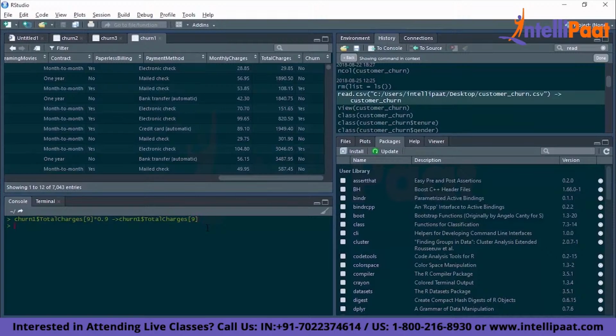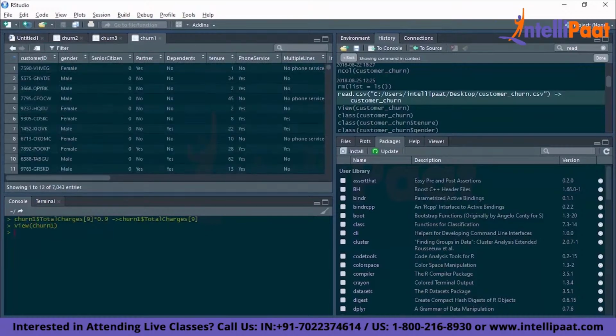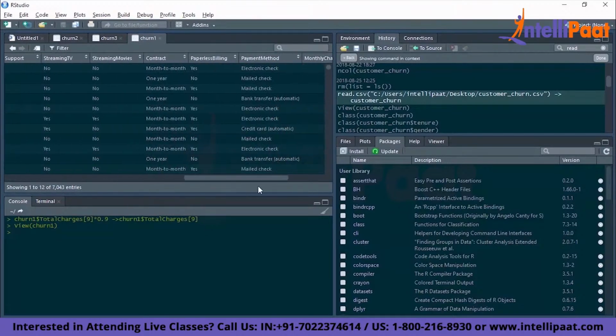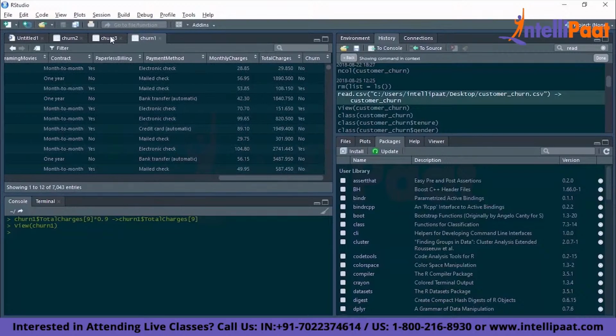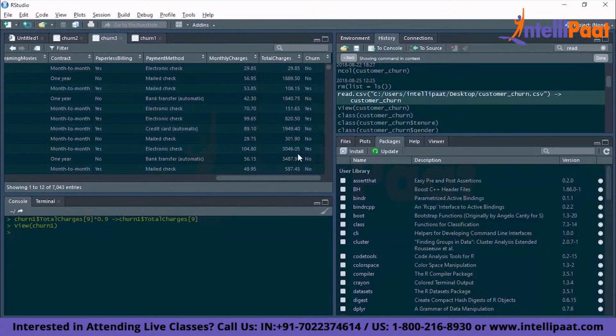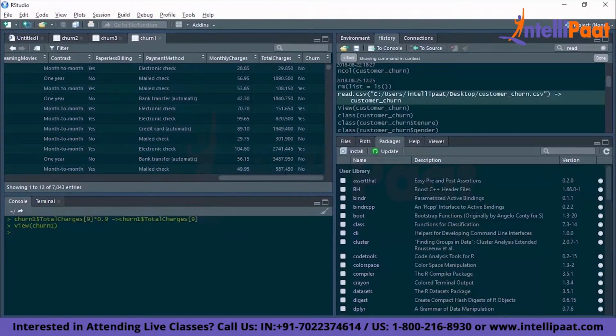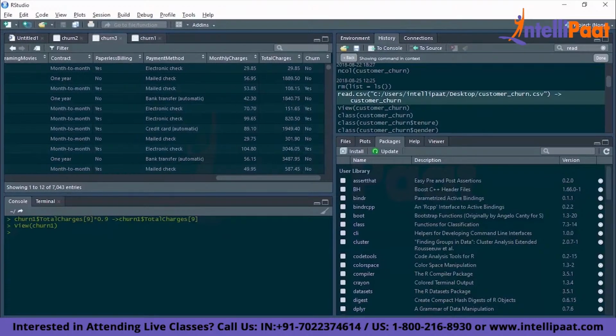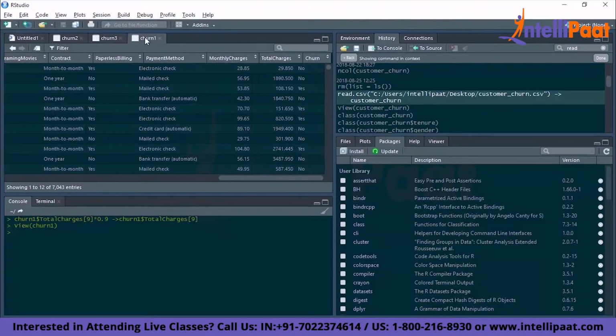Right, let me press enter, and let me see what is the result. So view of churn 1. Let me go to total charges over here. Right, so initially it was 3046, and after giving a discount of 10%, the total charges came down to 2741. Let me show it again. It was initially 3046, and after the discount of 10%, it was 2741.